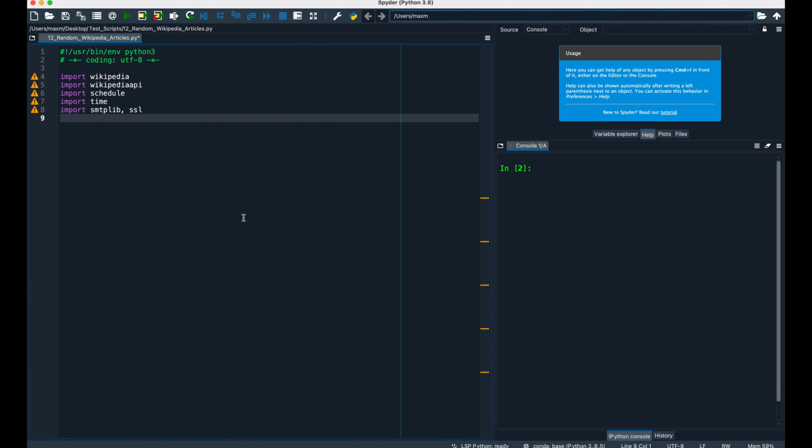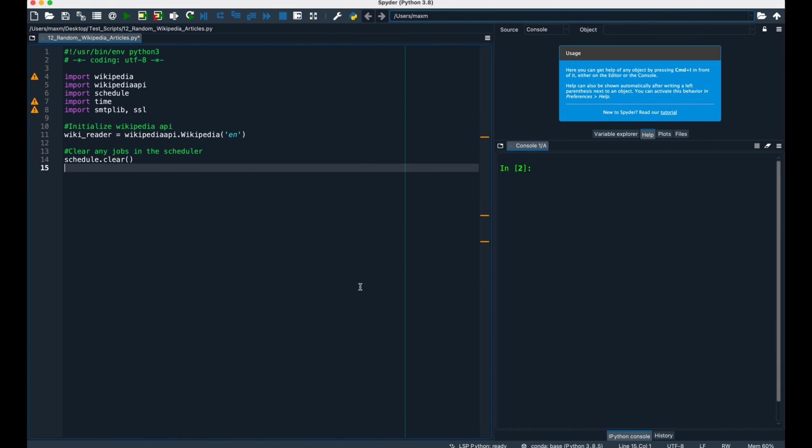We need to initialize the Wikipedia API to our language of choice. In my case, it'll be English, and then we're going to clear the scheduler of any jobs so that we won't have any conflicting tasks. Then, we need to create a function that will pull a random article from Wikipedia, encode the message into an ASCII format, and then call our email handler to send us an email with a title of the Wikipedia article and its contents. We can grab the random article like so.